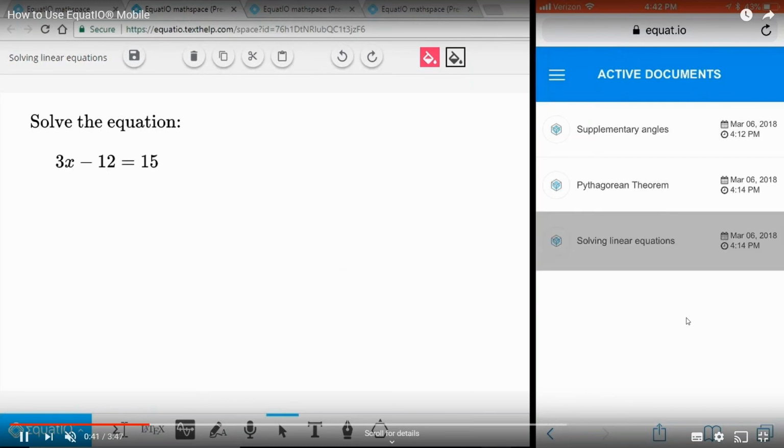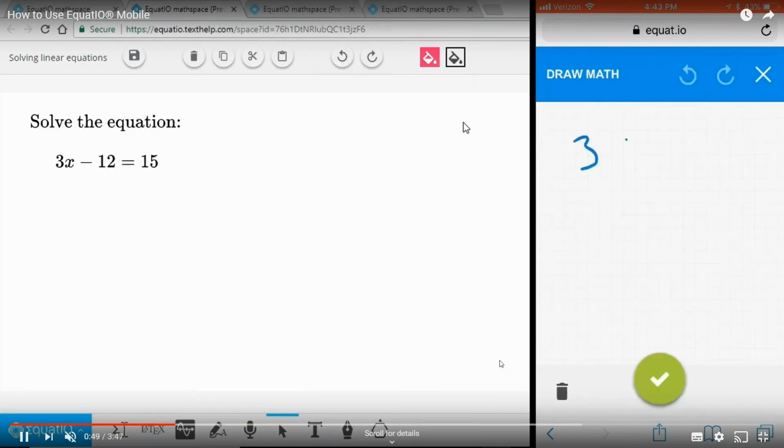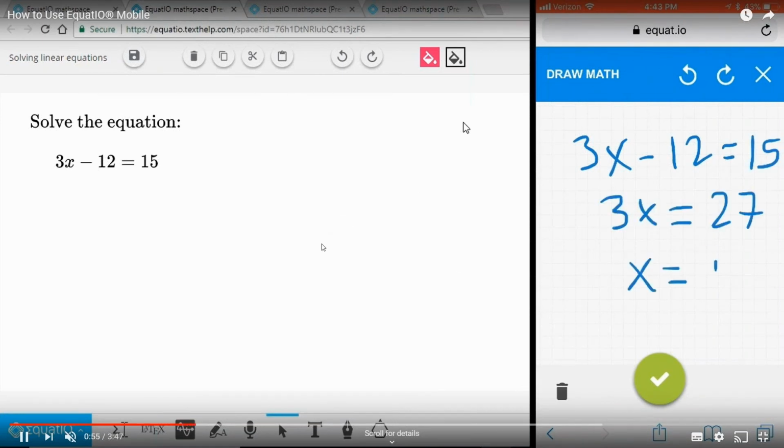And once they've done that, they then have the input methods of EquatIO mobile. So it's a more limited toolbar at the bottom, but you have handwriting, speech, and the camera button here. So now on the screen, they've got the document open on the left-hand side. They're currently drawing maths on the right-hand side. So now that they've finished, they're going to click the green tick down here.